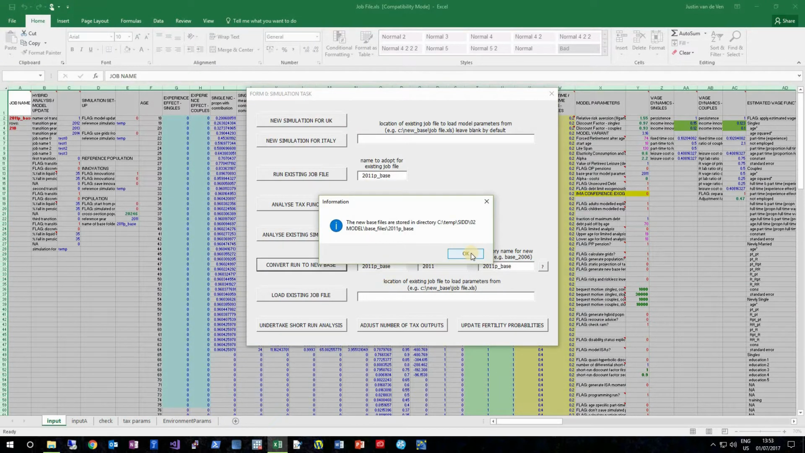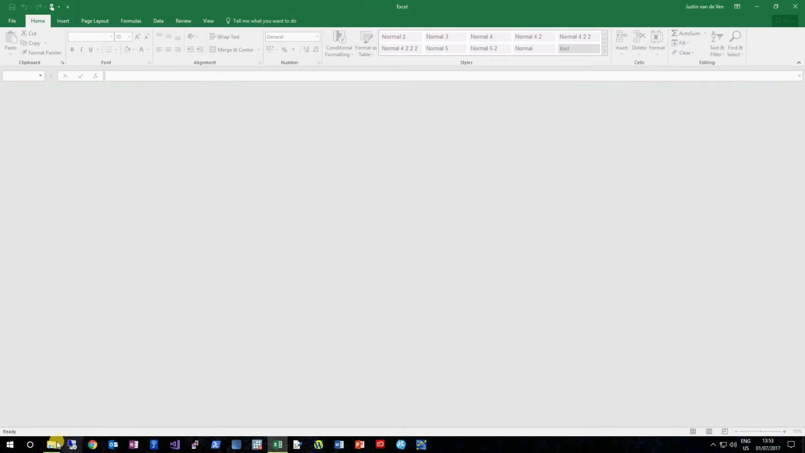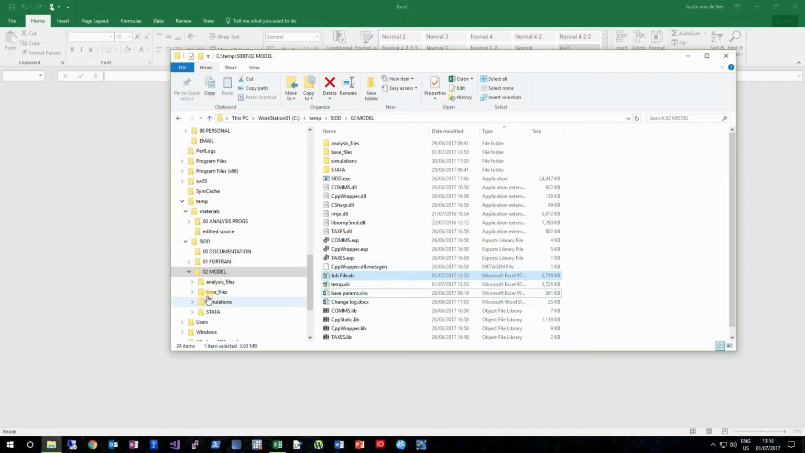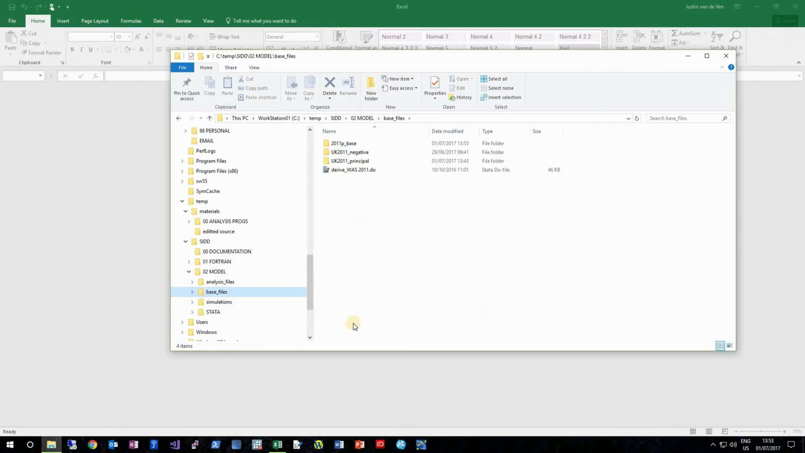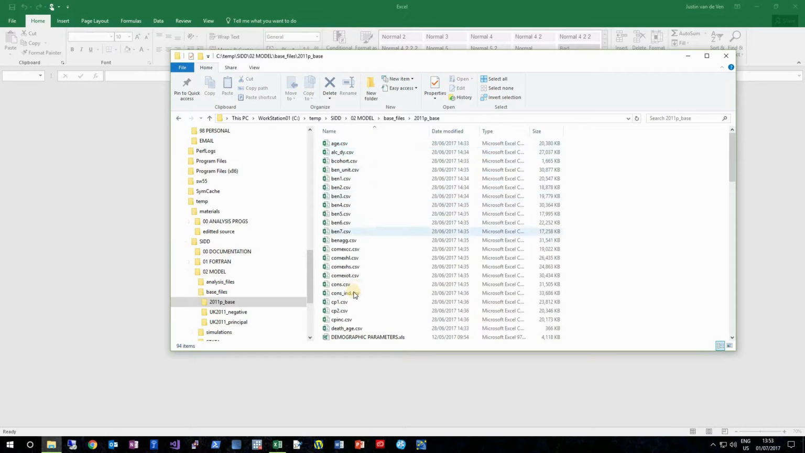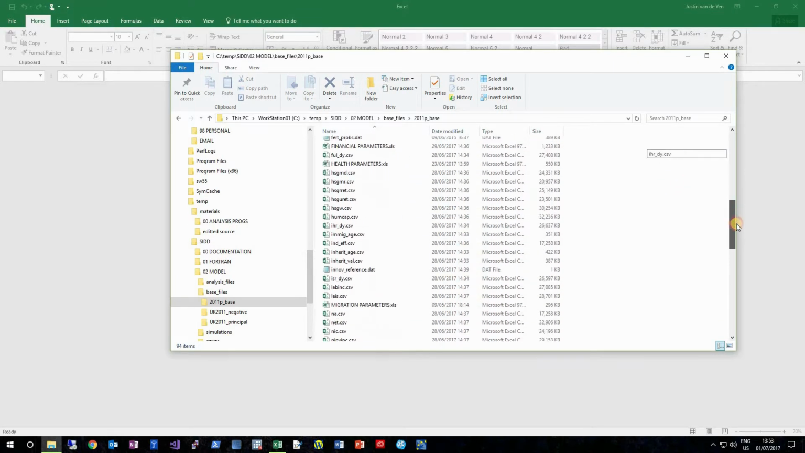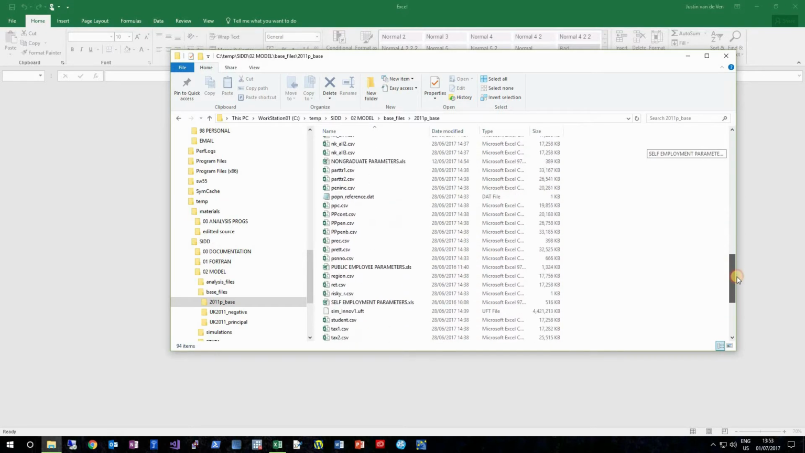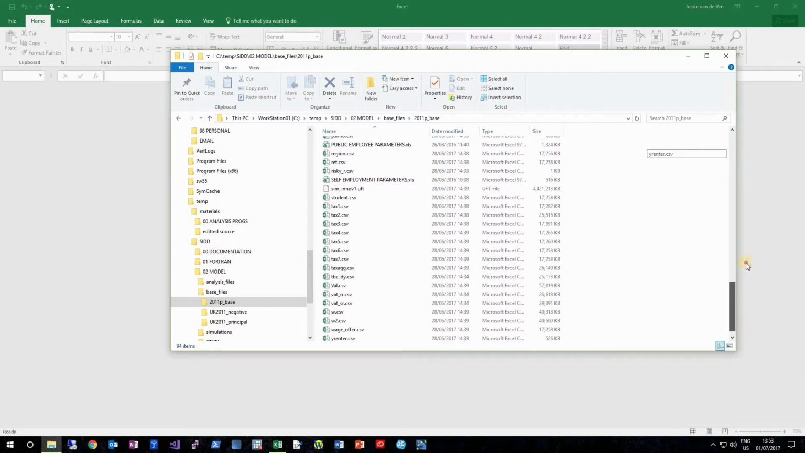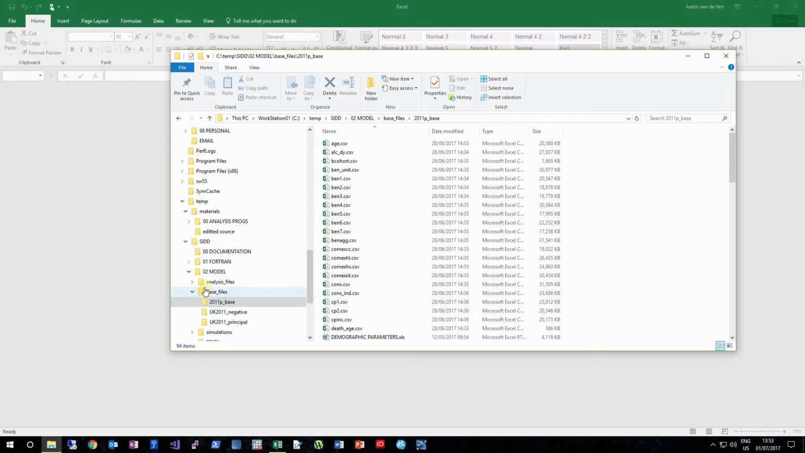You can see it's just finished, so we hit OK. And what you should be able to see now is that in this base file subdirectory is this 2011p_base folder. And basically what that macro has done is it's copied all of the simulated data that are necessary in order to project the model through time into this folder here.